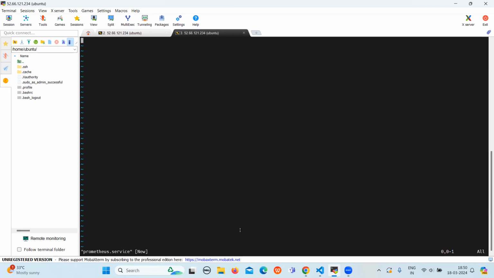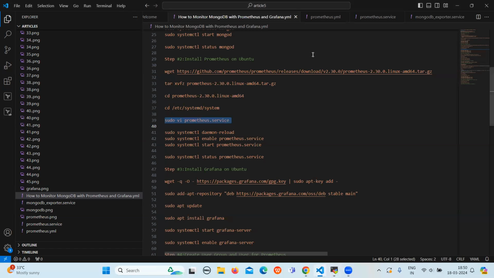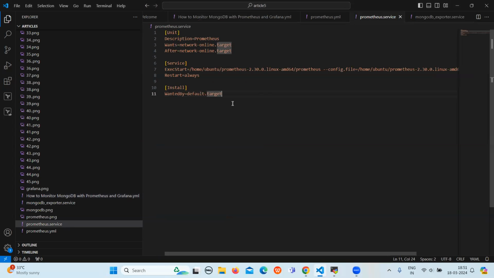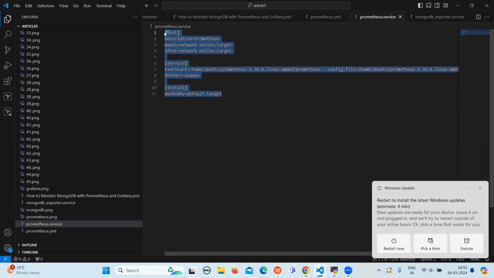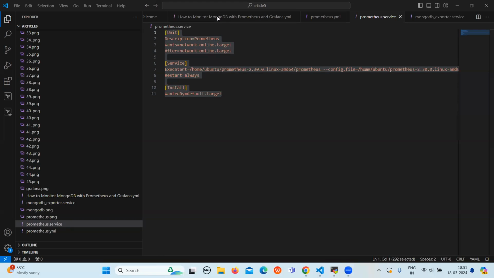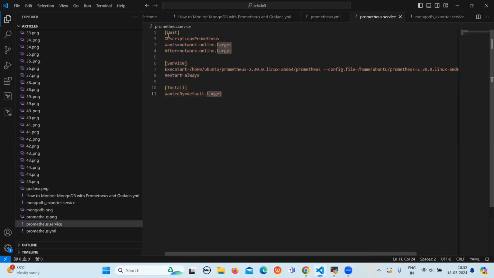Now to enter insert mode, press i. Now we can edit the file. In the prometheus.service file, copy this code. This code here is for setting up and managing a service for Prometheus.